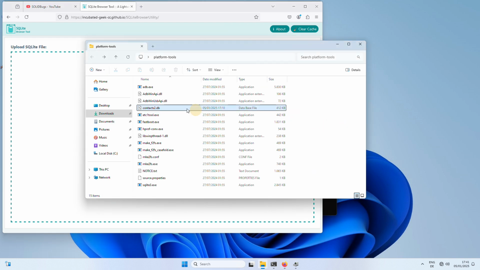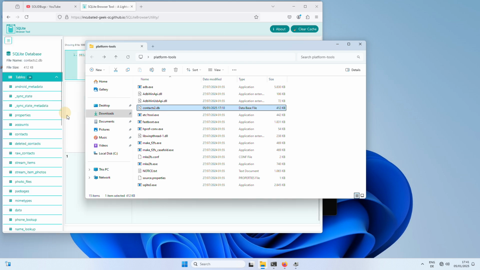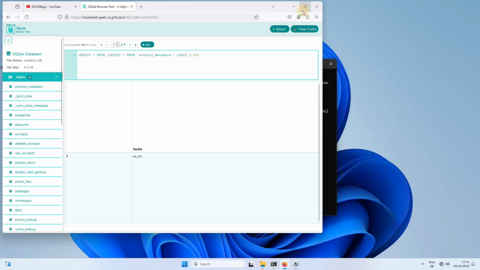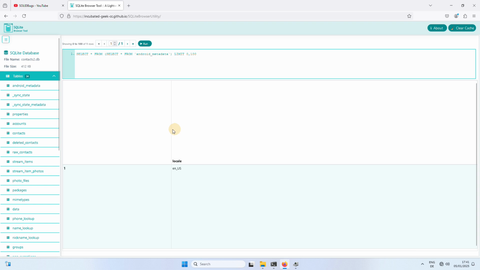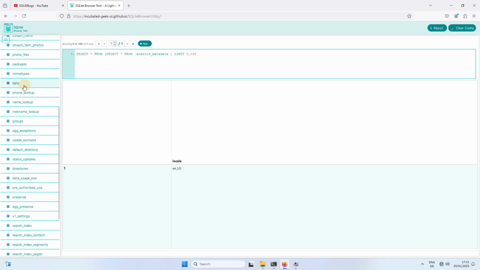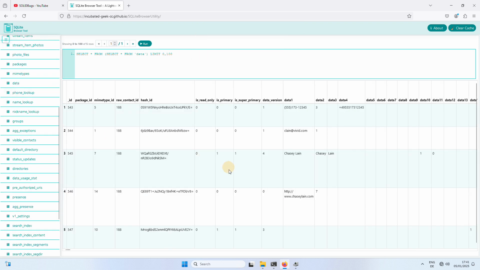Drag and drop the file to view its content. Search for data. Here you can find the contact information like phone number and website. The tool is quite powerful and works well for me. To conclude this tutorial, I would like to show you how to transfer a contact database back to the phone.